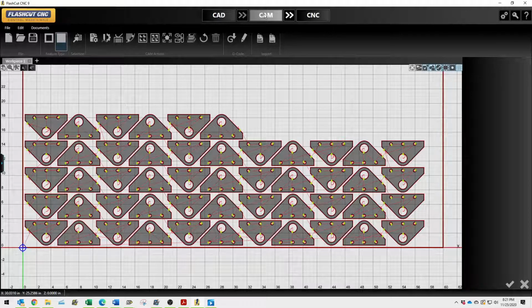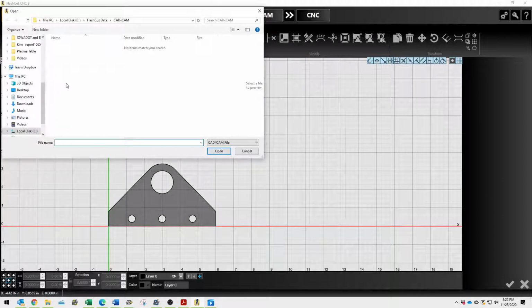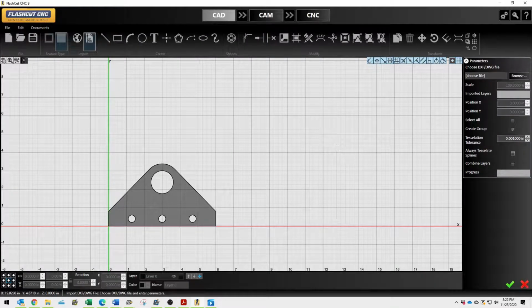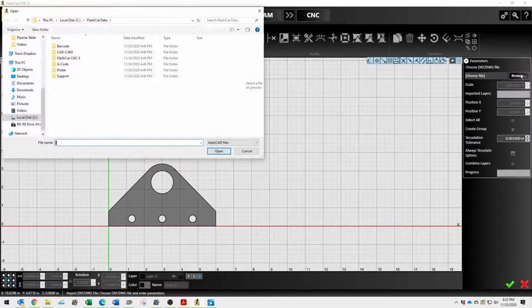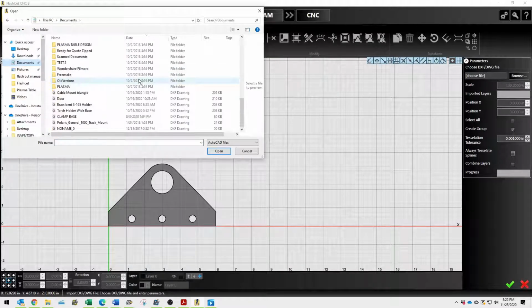You can come right in here in CAM, hit this DXF import, right? This is where you import a CAD CAM file. This is where you import a DXF. In CAD, if I want to import a DXF, the button's right here, or I simply hit the open button and find my file. Much the same for a DXF. So, I'm going to bring this DXF in. I choose browse, and then I need to find some file that I have buried on my computer.